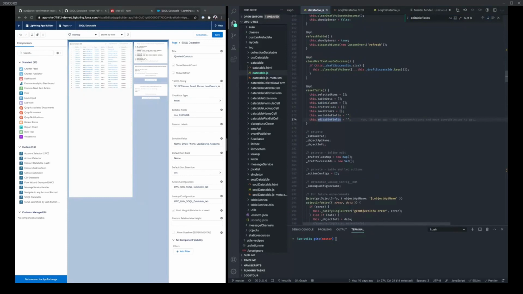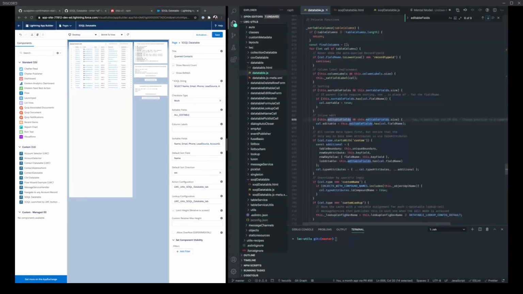There's something I'm using in reset table. This is the piece where I commented here. It's for inline edit. So this is how I'm assigning: if this set of fields has this column field name, then set column editable to true.